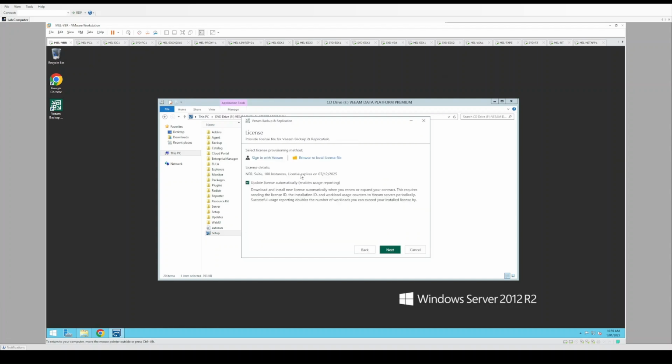I've got my license details here. Don't need to add a license file here. It already knows what type of license we have. So I'll hit next. And the little system configuration check.